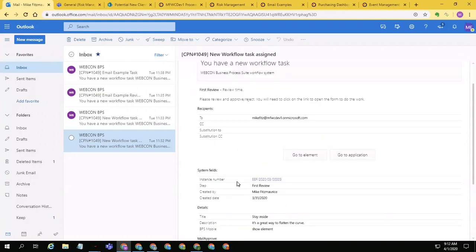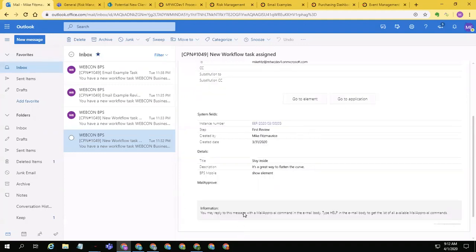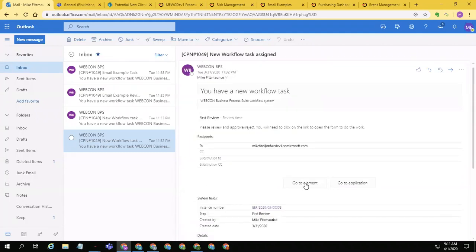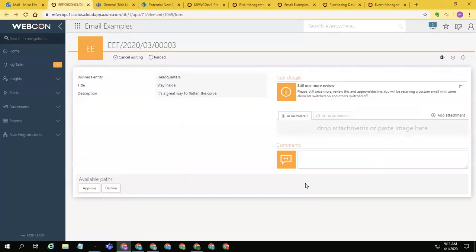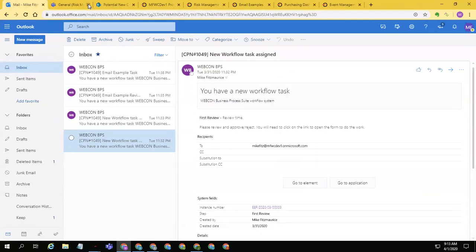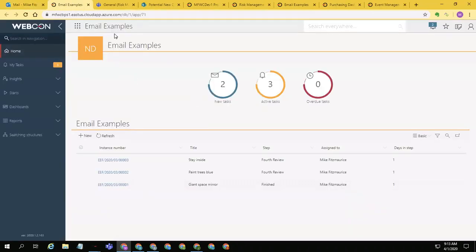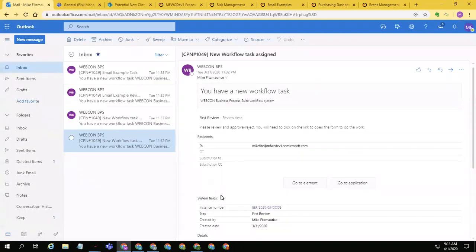So you can see all the fields about what the instance number is for the workflow, what step we're in, who created it. The details would be fields in the form. You're not seeing the form right now, but if you want to see the form, that's what this is. Go to element, go to the running workflow instance, and there it is. If for some reason you'd rather open up the entire application and see what's going on, not just with this element, but with everything, there it is.